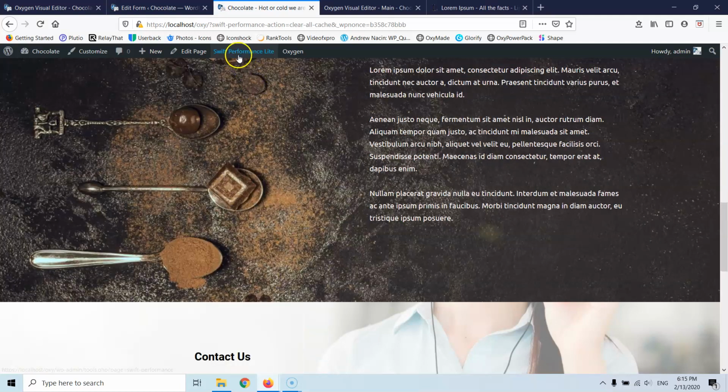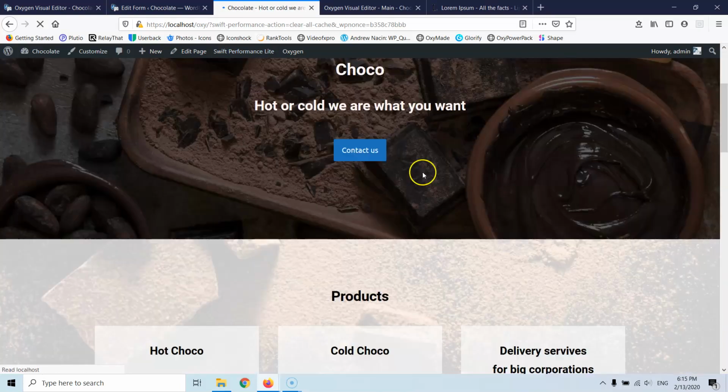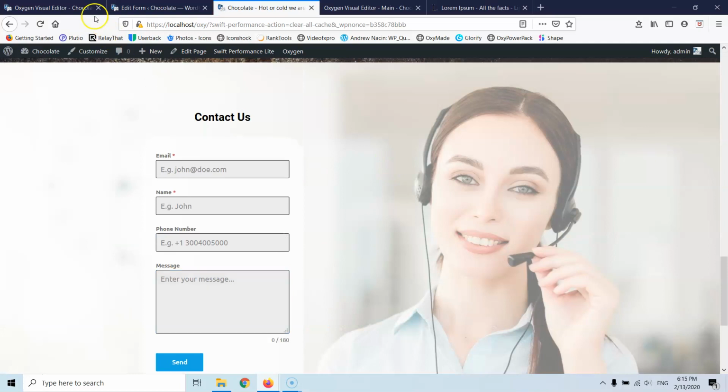And it didn't change. Let's clear the cache once again. I don't like that, it's way too narrow. Maybe I have to remove it and re-enter it. Yeah, it's too narrow.